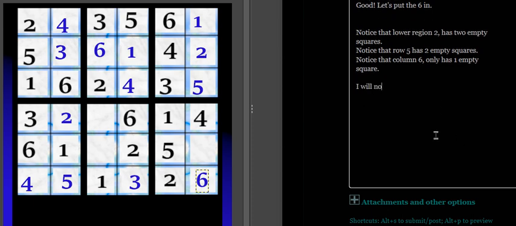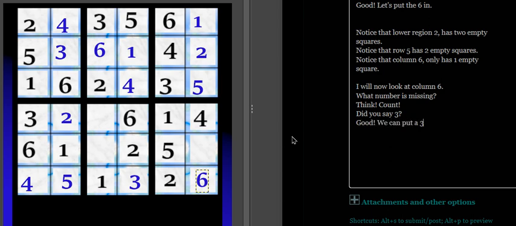I will now look at column 6. What number is missing? Think. Count. Did you say 3? Good. We can put a 3 here.